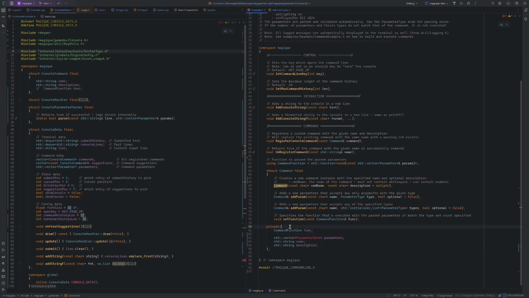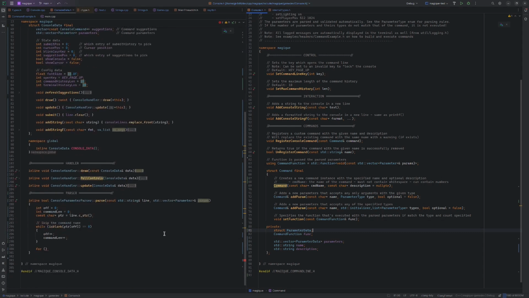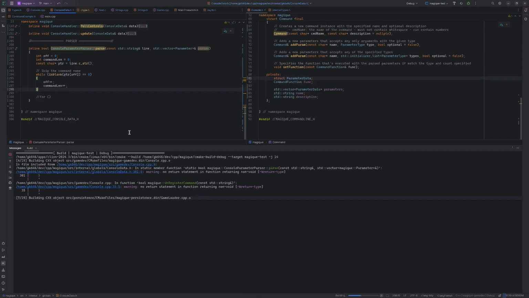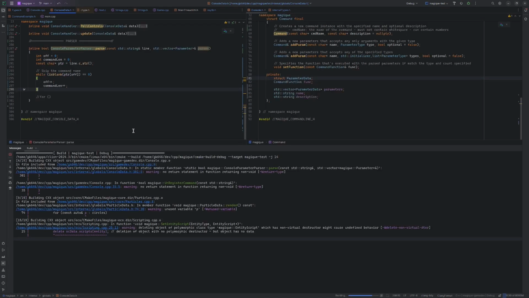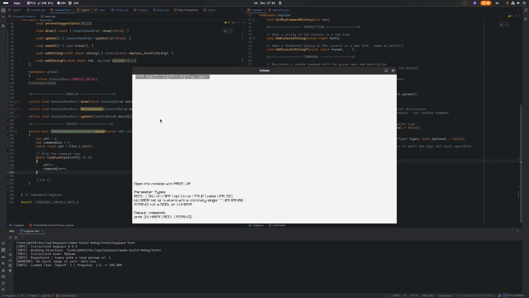Can I just forward declare it actually? Does this work for the vector? I mean, no, it doesn't, right? It needs the size. Not 100% sure. It does work.